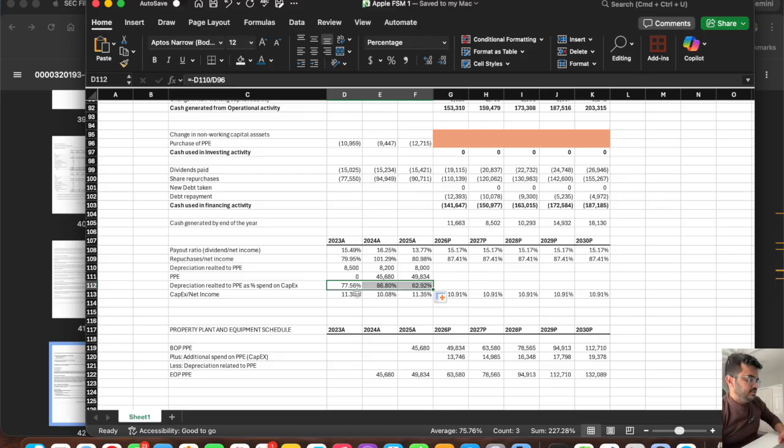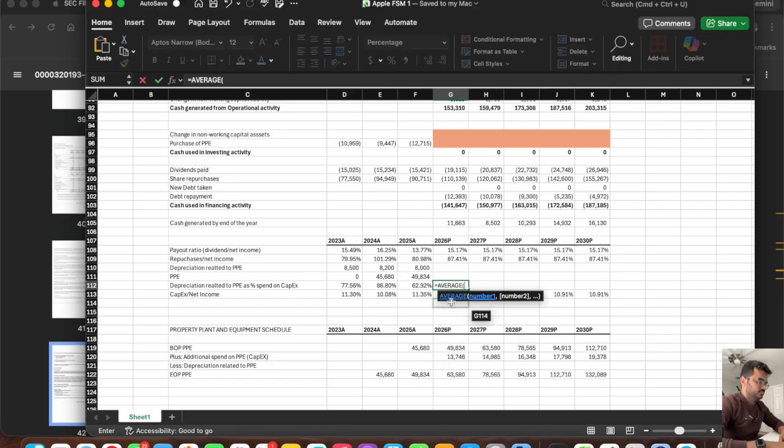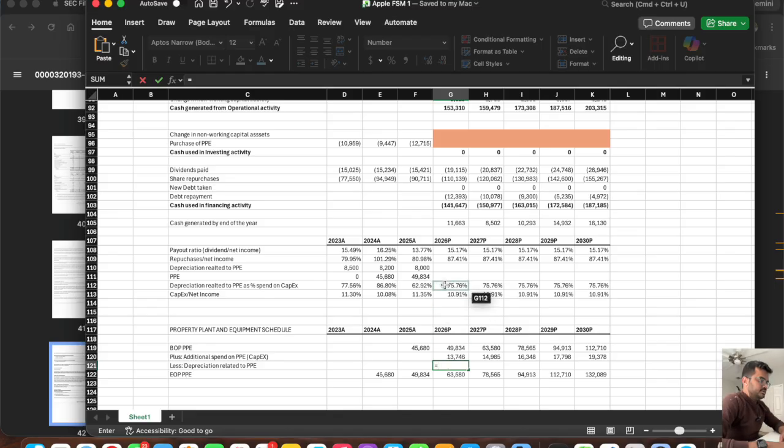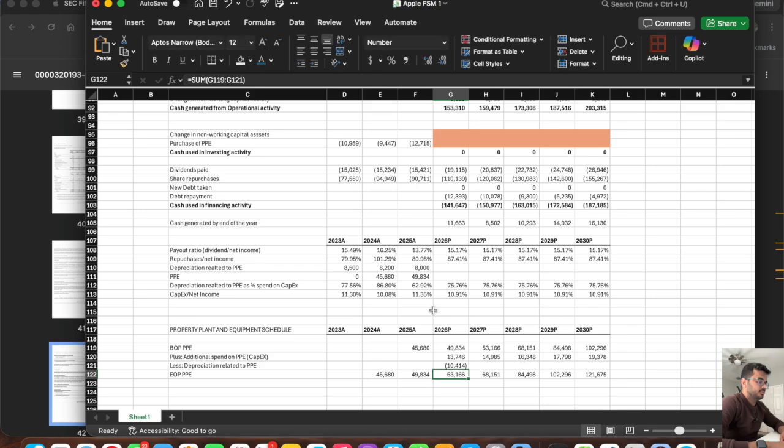So we are saying that for the last 3 years, on an average, of how much capex they have spent, approximately 75% has been depreciated. So we will take that as an average. Then that will be the number which we would see for the next 5 years as well. Now let's take 75% of the total capex spend is depreciating each and every year. That is the number which we are going to put in here. Since the depreciation should be subtracted from this BOP, I'll just put a negative sign there.